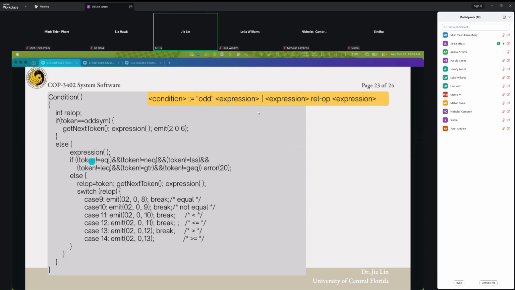Now we're getting to the relational operation part. We record the current token, that relational operation, grab the next token, and invoke expression. Once we come back from the expression, we emit the instruction based on the relational operation. Okay, so that is the idea. We always want to emit the instructions at the very end.